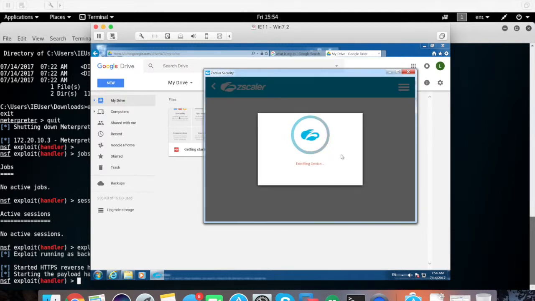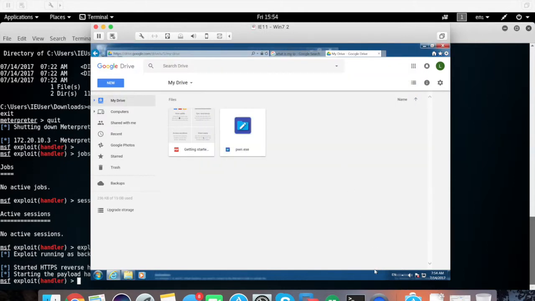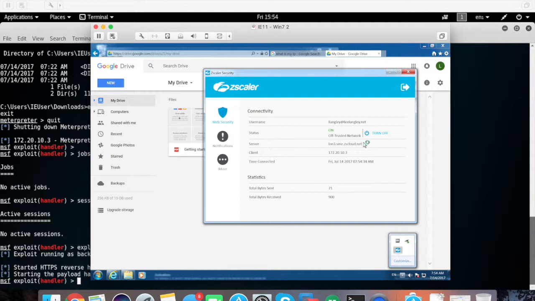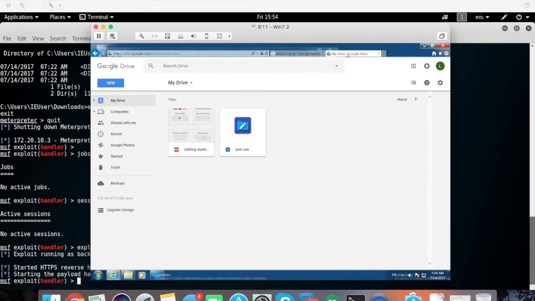Everything's happy, and what that's going to now do is build a tunnel between that client and the London Zscaler data center. That's set to minimize, so you can now see that in my taskbar. If I open that up, you can see that I'm now connected to the London data center on the ZS Cloud network. So that's all good, and we can then do some testing.